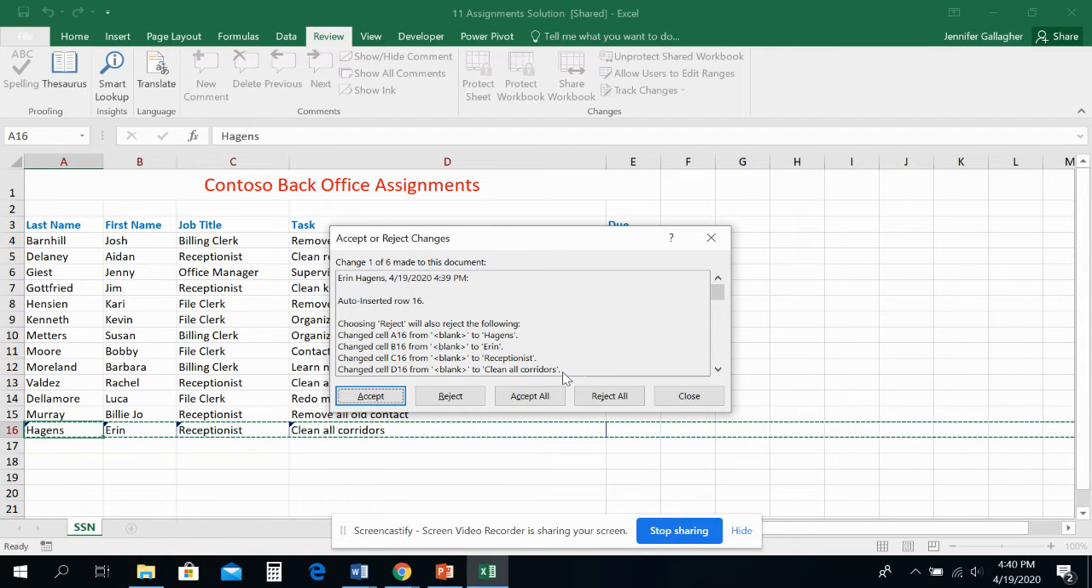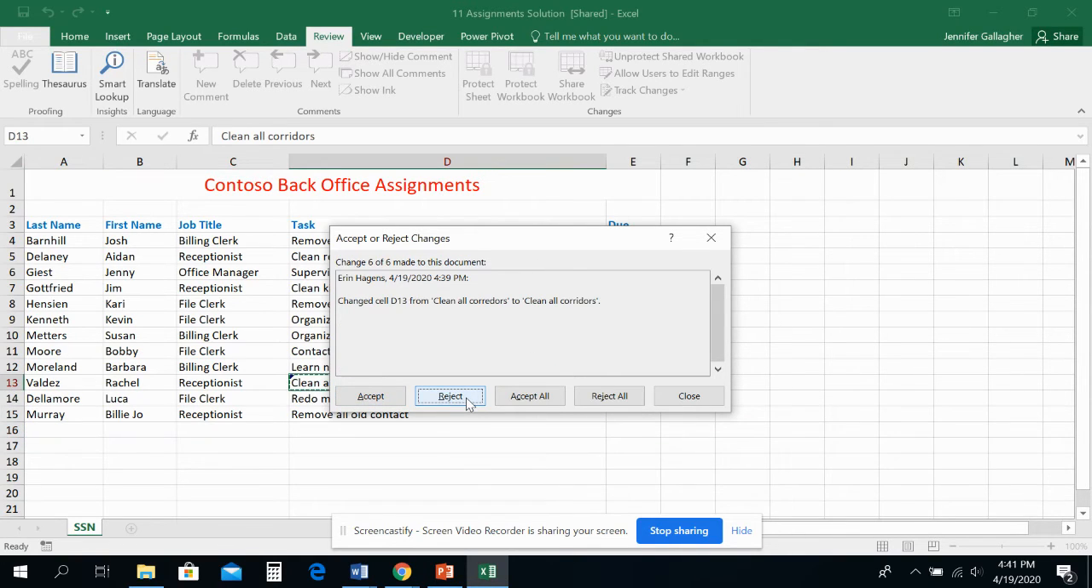So we have just asked Excel to return only the track changes made by Aaron. Excel highlights row 16 with the green dashes where Aaron Higgins' information was typed in. So we're going to click Reject for all 4 entries. Okay. The entries in row 16 are gone.